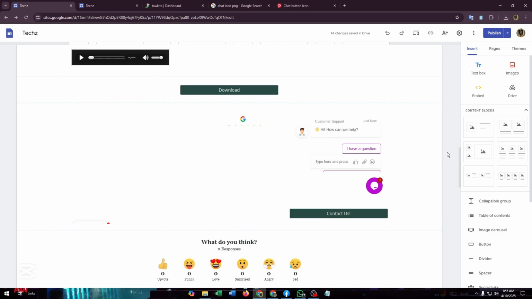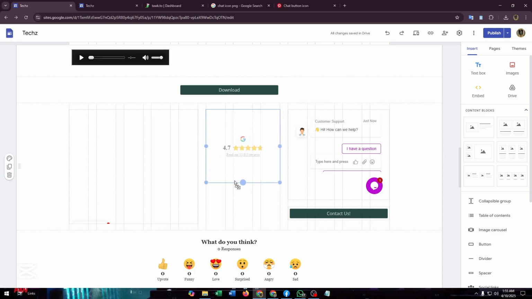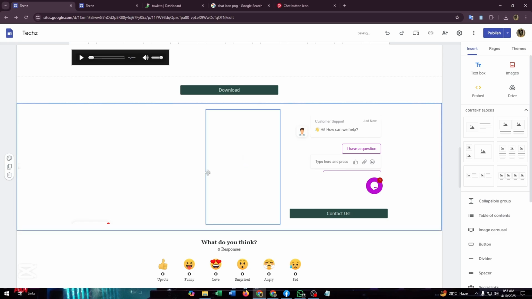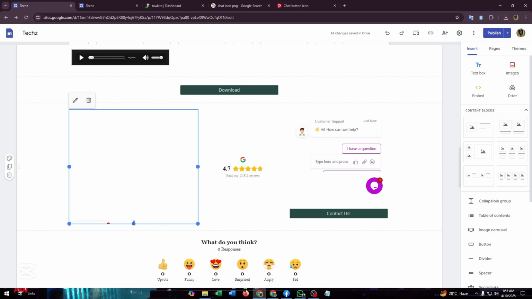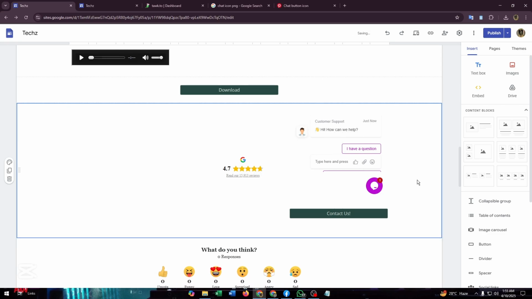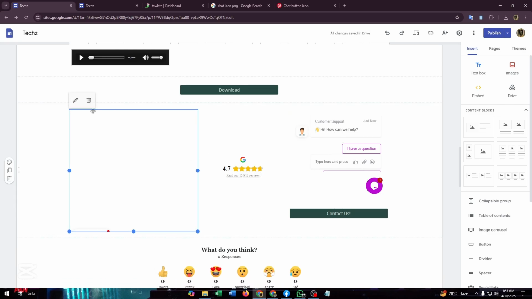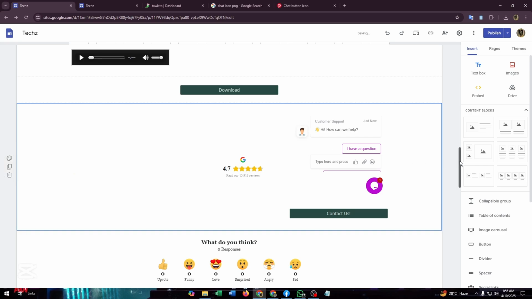and just like this you can customize it. I'm going to place it at the middle. So that's how you can easily add the live chat button here.